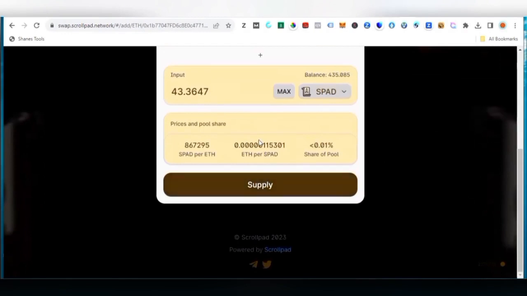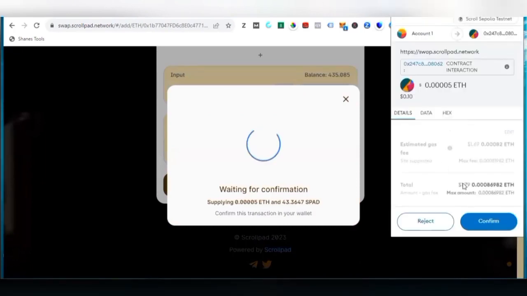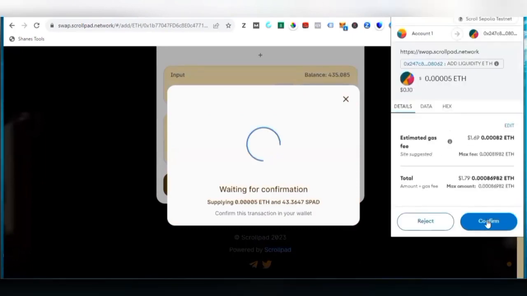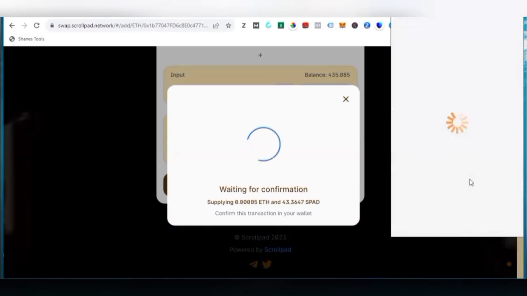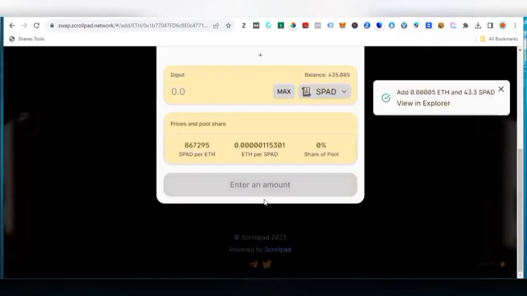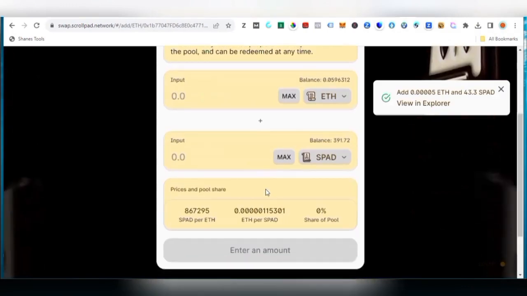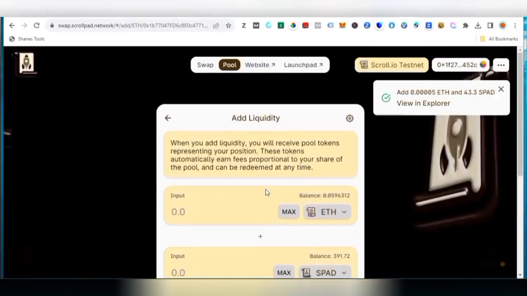So after that, it will automatically come to supply, and you can now click on supply so that you can actually supply the liquidity here. And of course, I'll go ahead and click on confirm right away here. I will have to come over to my MetaMask again and then confirm this transaction. Of course, you can see transaction submitted. So I'll just go ahead and close this interface here. And of course, with this, we have actually completed the second task that we were asked to do.